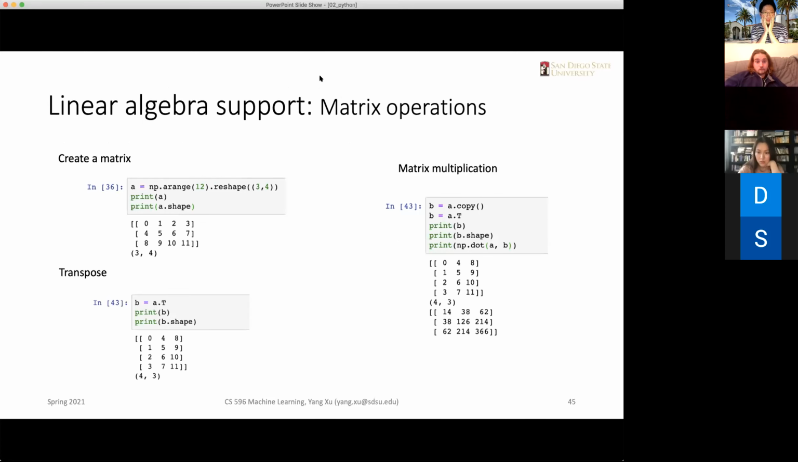Okay, and matrix. The concept of a matrix in Numpy is not that different from a high dimensional ND array. It's just an ND array that has rows and columns. The special syntax in Numpy that supports matrices is .T, which is the transpose. It will convert, for example, a 3x4 matrix to a 4x3.